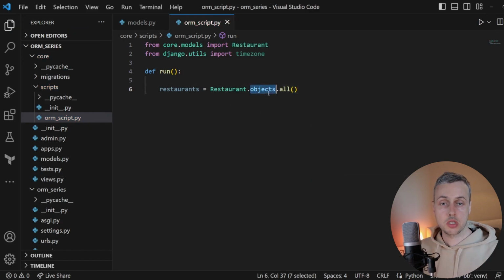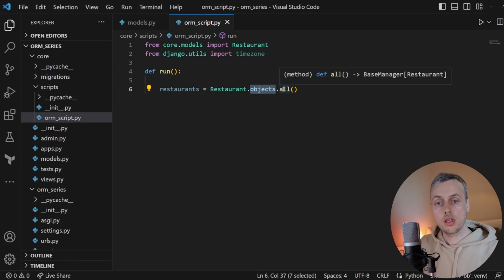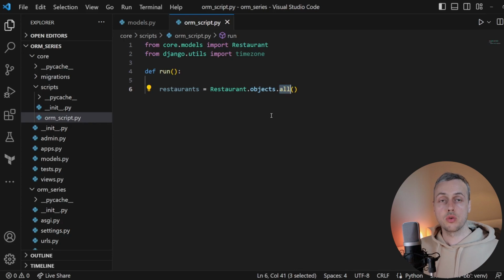Now this .objects property is called a manager in Django, and this is an interface through which you can do querying operations to the underlying database. The query that we're doing is the .all query, which will pull all of the rows from the restaurant table into the application, and in our case we're storing that in a variable called restaurants.